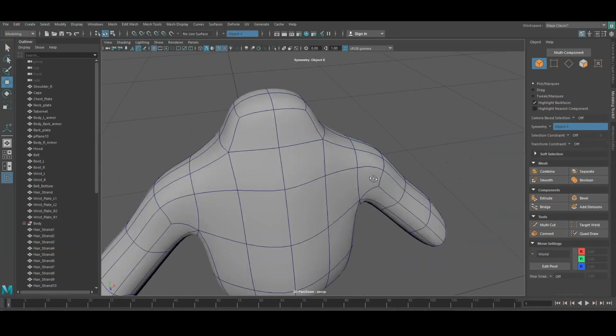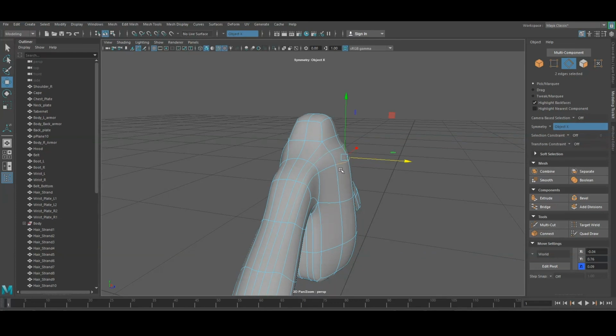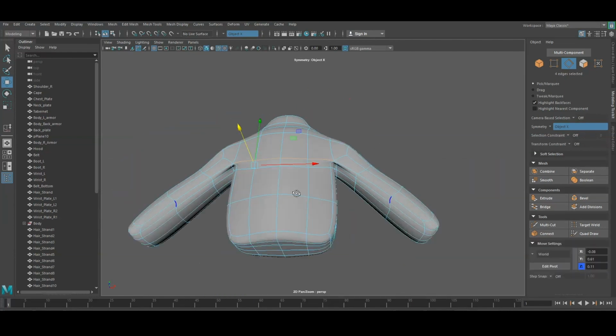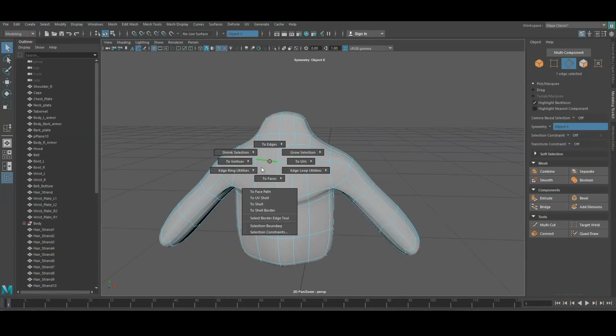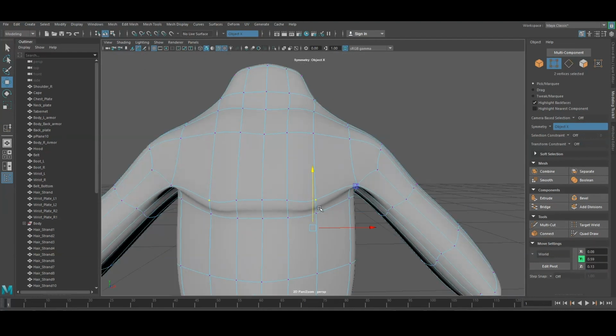There you go, you see the smoothing feature. Sometimes when I work, it's actually more helpful to see what the final product will look like by enabling smooth preview and then adding edge loops that way. That way you can see the more natural curvature of any body feature you might be adding, like for example the chest that I'm building out right now.